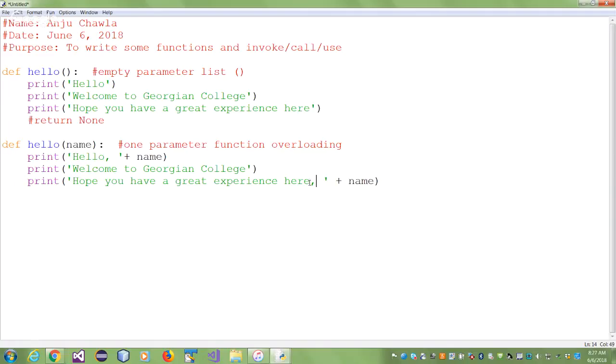So what have I done? Is it a little better than the first? Yes, it's more personal. It's like sending an email to somebody and saying hello, but if you know the person's name, you'll say hello Anju, which is more polite and better. So what did I do? My function took a parameter, and all it did was use the parameter.